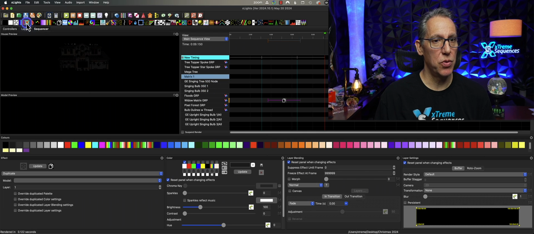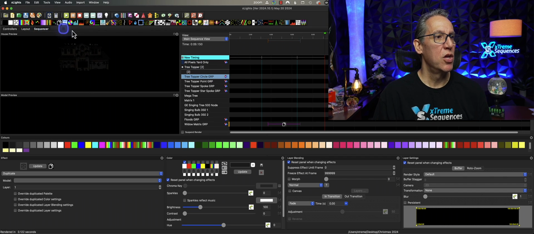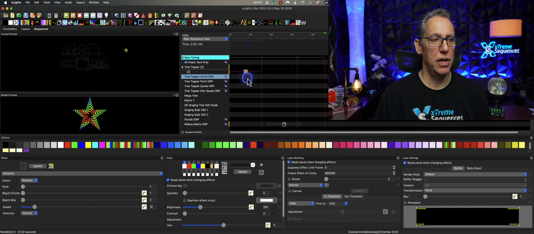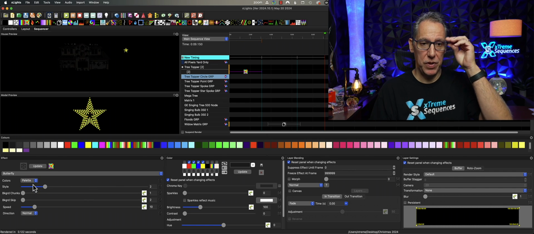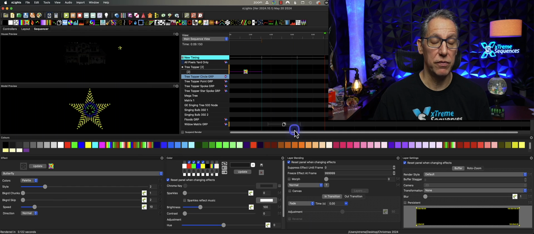What I'm going to do here is have a couple of layers on, let's go with the tree topper. I've got two layers there already. Let's go with a bottom layer of this wonderful effect called butterfly. I'm going to change this around a little bit, let's give it a different style. There we go, we'll leave it just like that. I'm going to force some colors that I want, and tell it to use the palette. So these are the colors we're going to get. Okay, and that's very pretty.